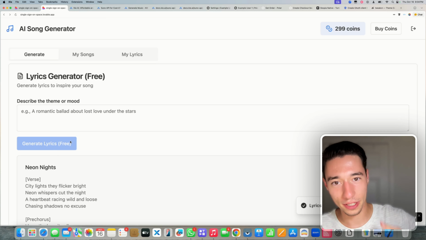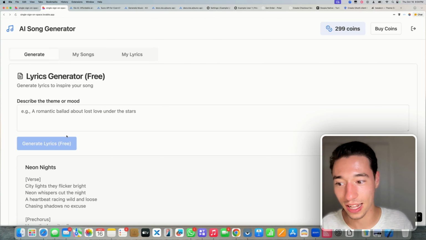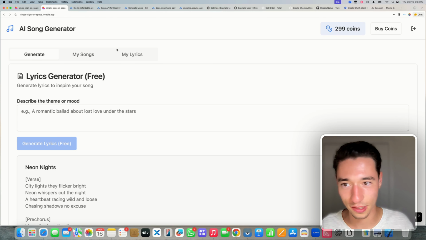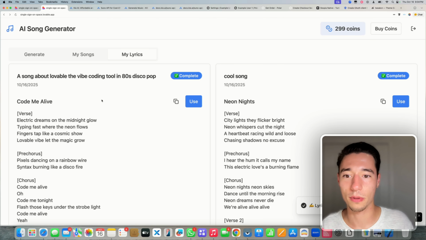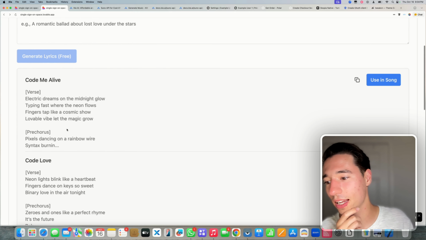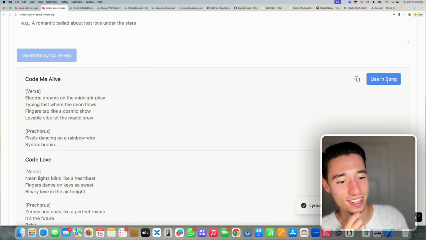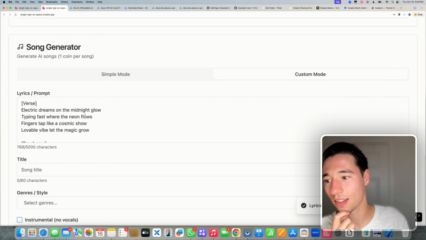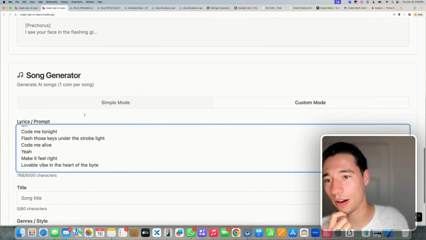Okay, lyric generation started in our application. That's free because it's free for us. If you look at my lyrics, you see this one is still pending. Now it's successful. So, "Code me alive." Okay, that sounds good. Let's use this in a song. So now this was added to our song generator here.